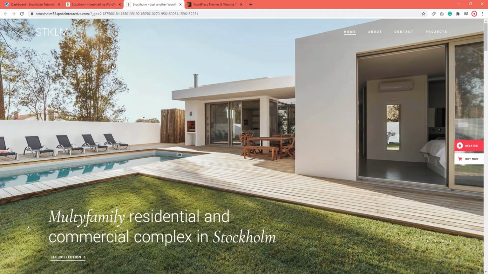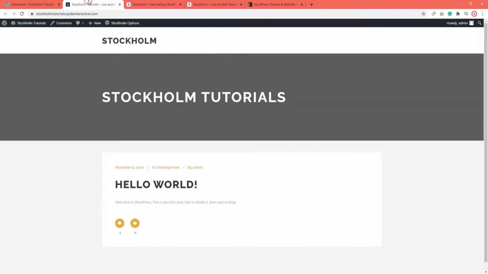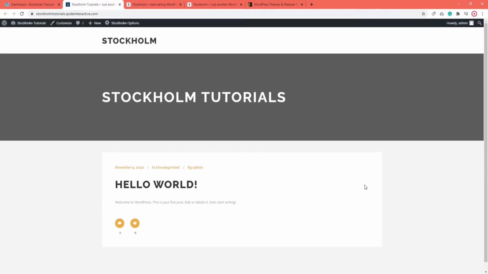Let's start by navigating to the dashboard and opening the link for the live site. This is the site that I'll be working on. As you can see, I do not have any content yet. I only installed and activated the Stockholm theme.